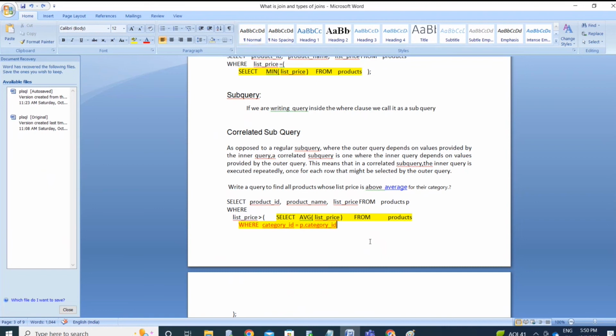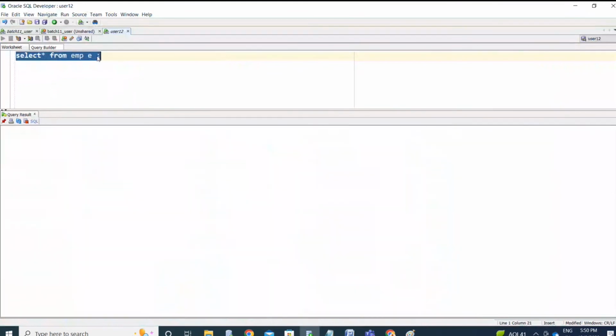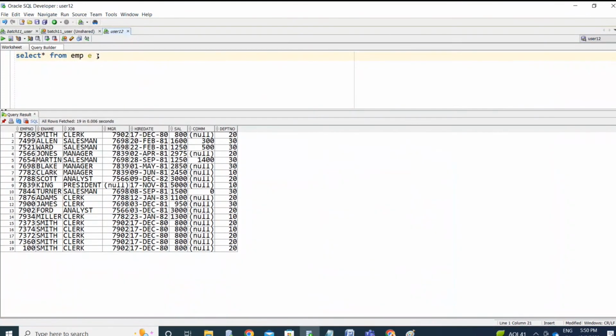Okay, I will show some examples here. I wrote an example: write a query to find all the products whose price is above the average of their category. Let's go with another example simply. Take this employee table, which has the information. Now I need to retrieve which department has the lower salary. Try to retrieve.